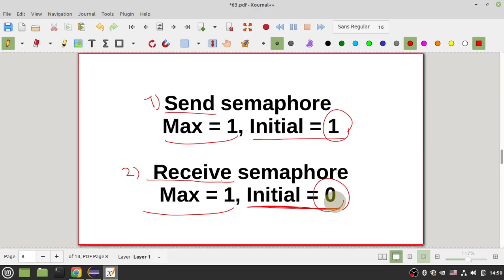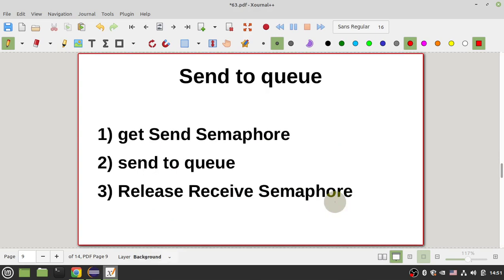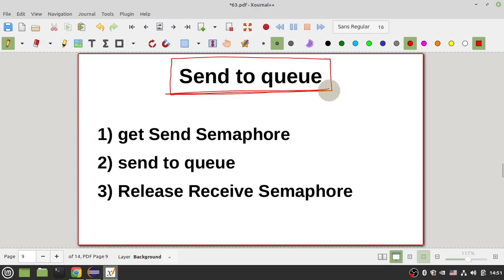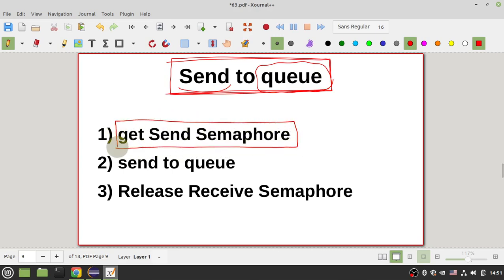When you create a queue, you must create 2 semaphores, a send semaphore and a receive semaphore. How can I use these semaphores to implement a queue? When you want to send some data to the queue, or write some data in the queue, which is a buffer, first you must get the send semaphore. A thread must get the send semaphore before writing to the queue.